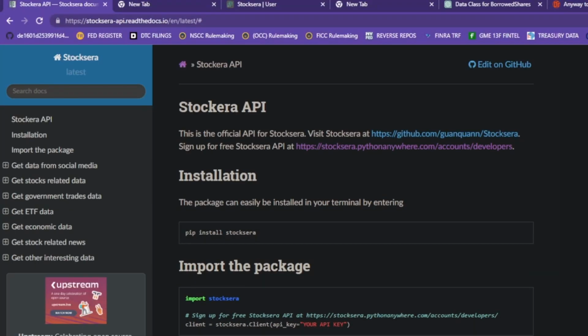What's up, everyone? I'm going to show you how to make the Stocksera SDK. I'm going to do a couple of functions to show you how it all works. This is going to be free market data that you can go and utilize at this website here.